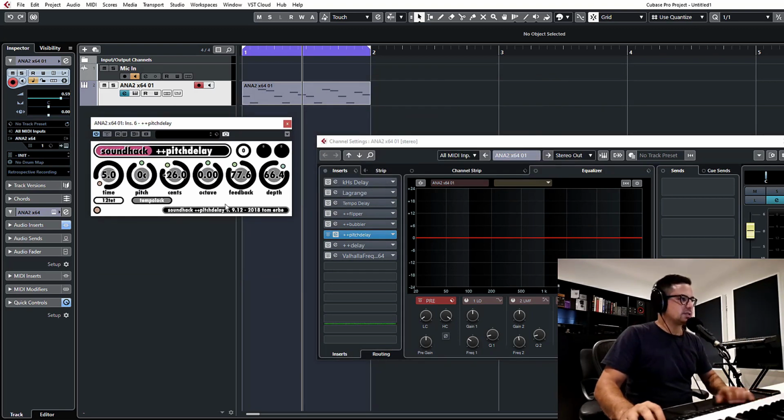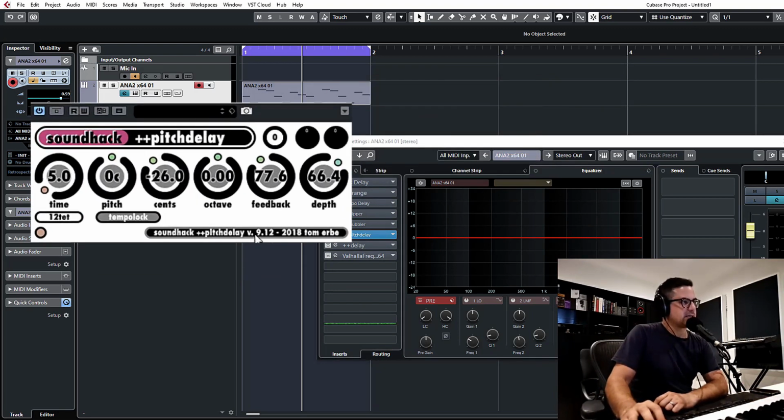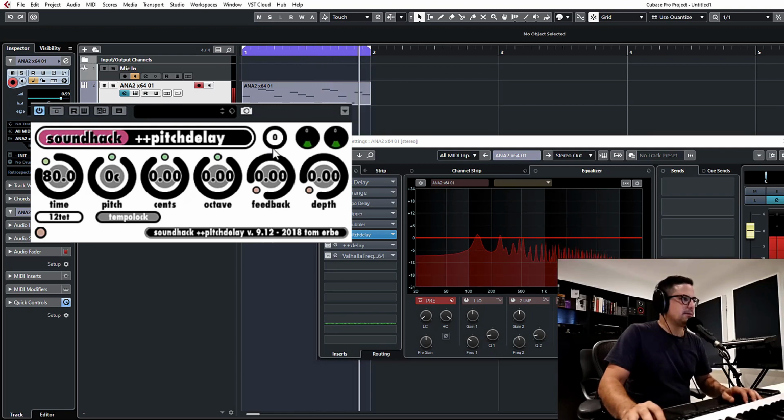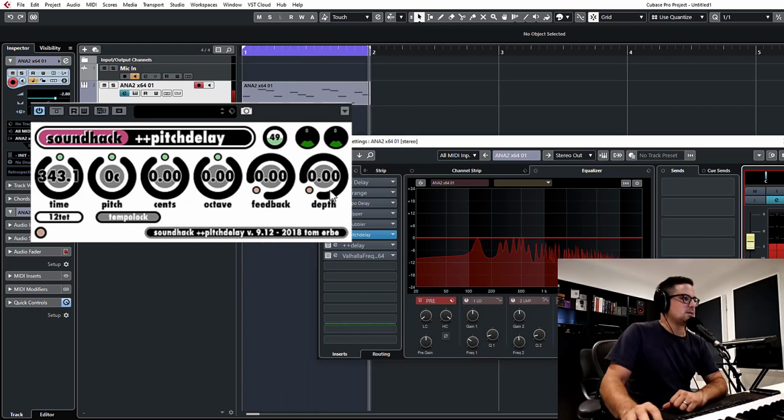So a fairly simple setup. This basically has a delay line with a pitch shifter attached to it. We'll just reset this again. And octave sense. And depth. Okay, so we'll put it dry. Got our delay line running. So you can bring the depth of the pitch now. A little bit of feedback.